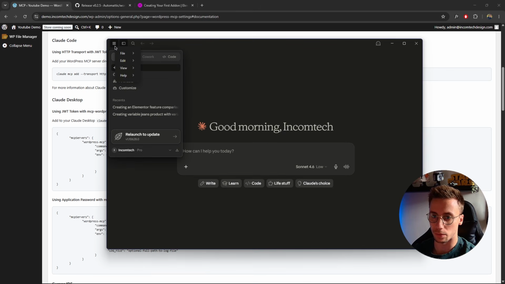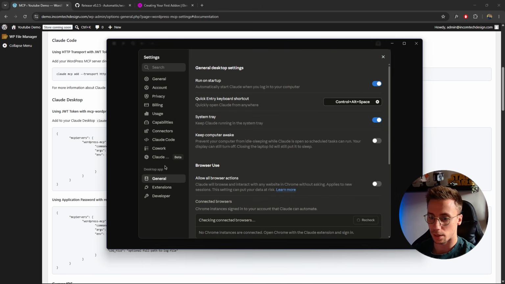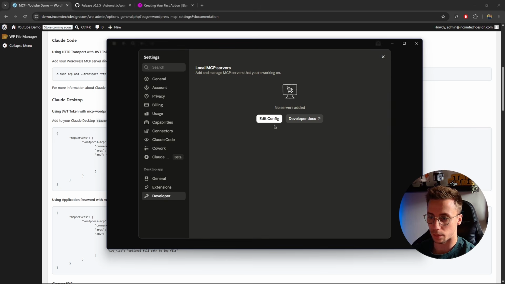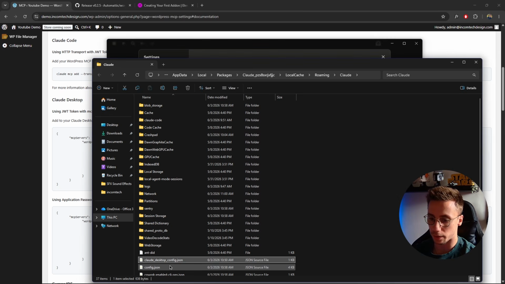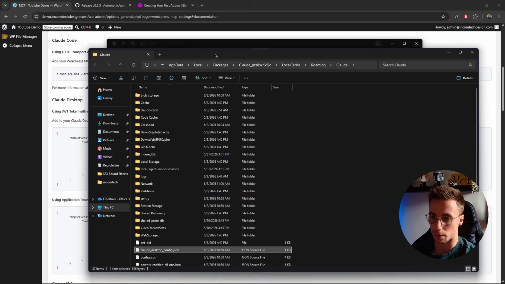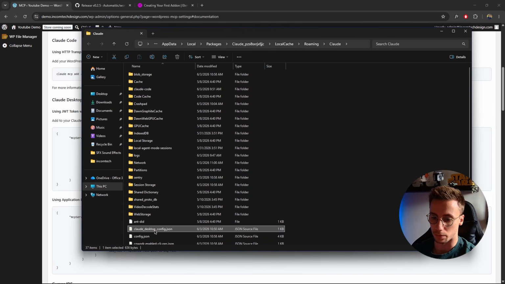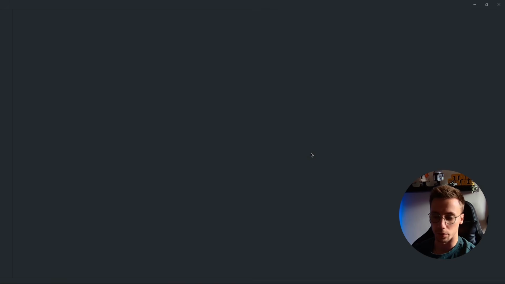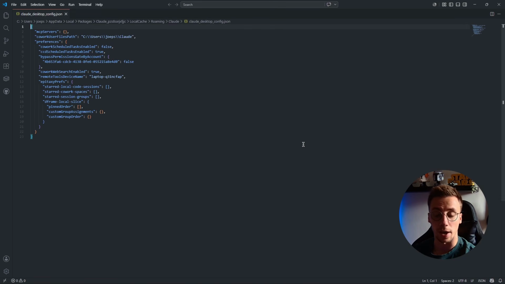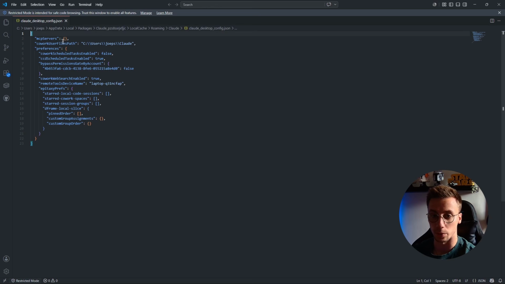I'm going to go to File, Settings, click on Developer, Edit Config. And then you will see this folder popping up, and with claude_desktop_config.json, you're going to open it with a text editor. I'm just going to use Visual Studio Code, but you don't have to use Visual Studio Code. I personally just really like working with it. I also have a developer background, so I am very used to this editor. So now we see the MCP servers. This is the only one that we need to pay attention to.